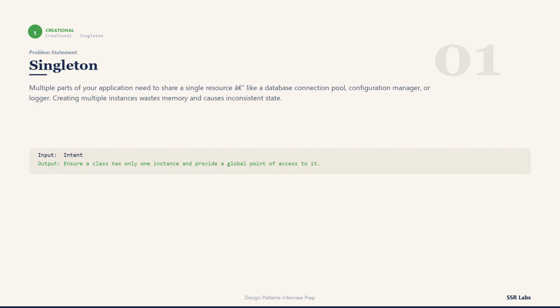So imagine you are building a large application. You have a database connection pool, a configuration manager, and a logger. Now, what happens if different parts of your code each create their own instance of the database connection pool? You'd have multiple pools fighting for connections. Your configuration manager might have stale values. Your logger might write to different files. That's the core problem. You need exactly one instance of these resources, shared across your entire application. And that's what Singleton solves.